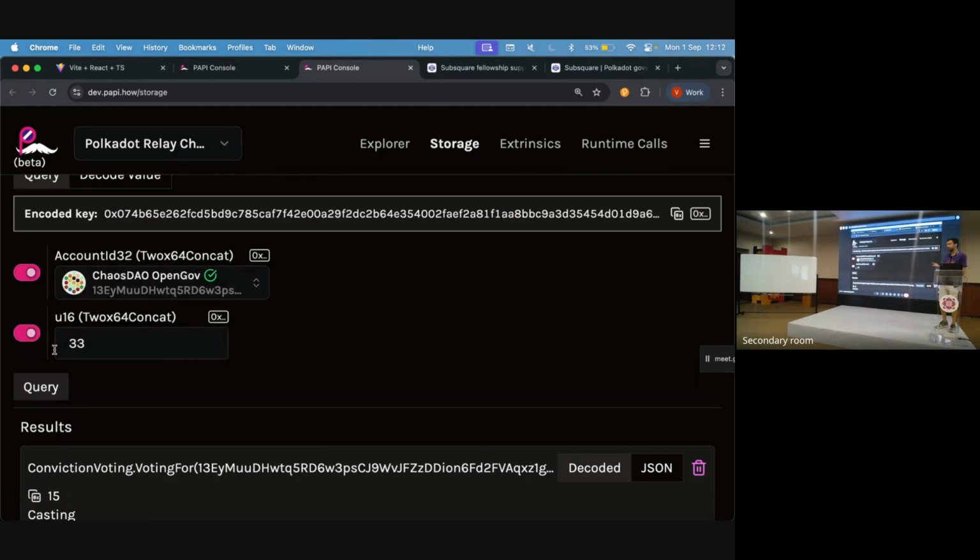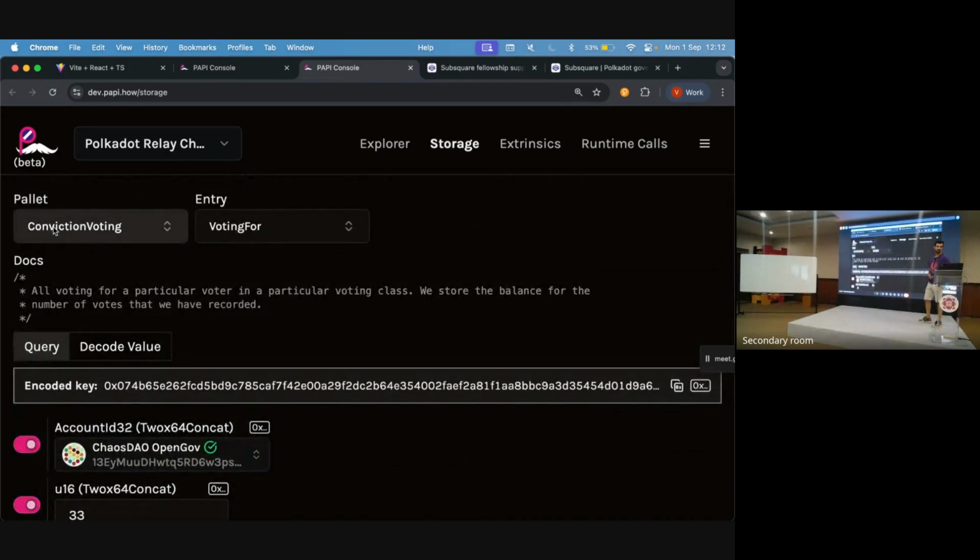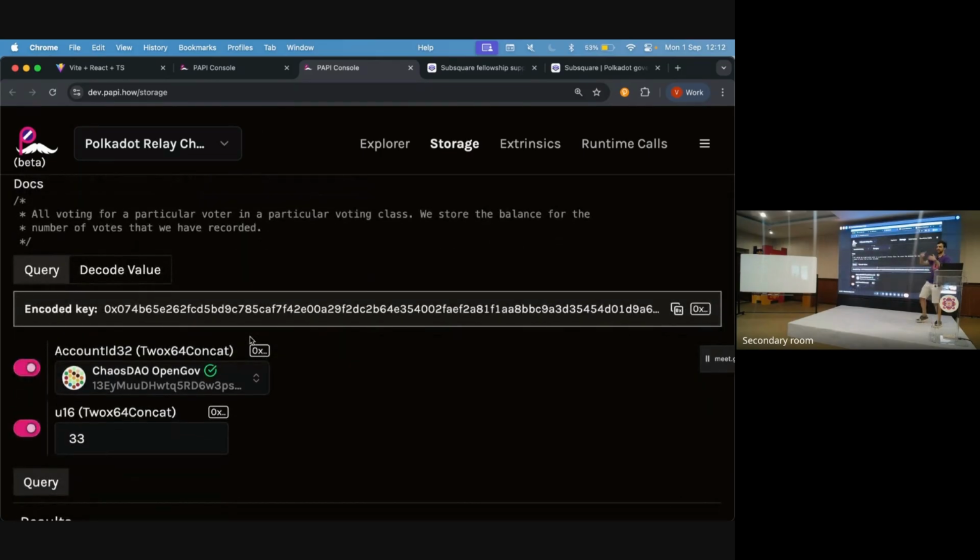It's because the storage key is given by conviction voting, voting for, and then it's a storage key. So everything is concatenated, right? I have the account ID, and then I have the track number. But I cannot have the track number alone, well, I'm doing it the opposite, right?